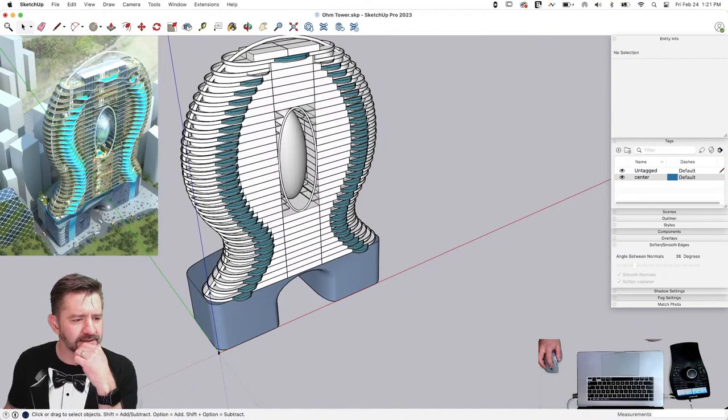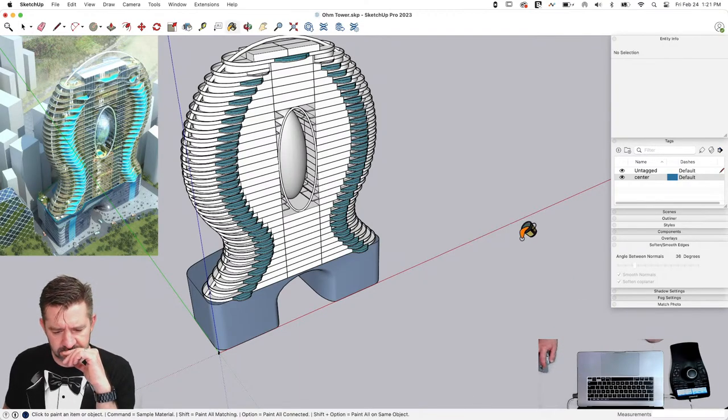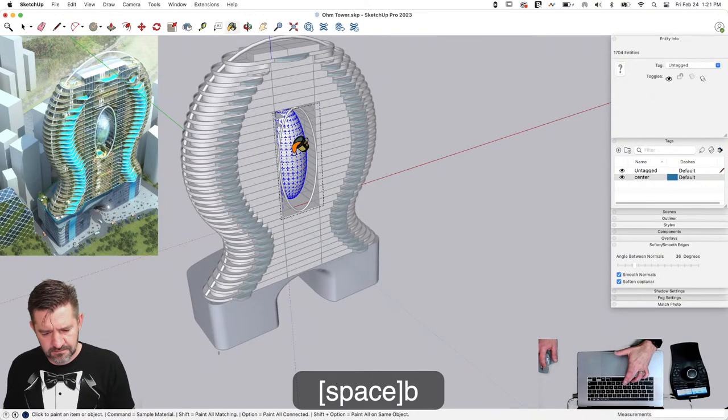Keggy said Lawrence's model is cool. So now we've got to go find Lawrence's model. I wonder if he's got it in 3D Warehouse. Were you saying something?